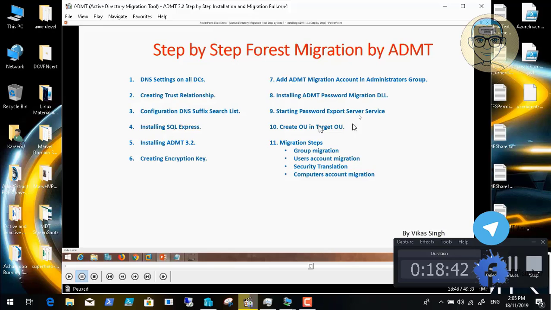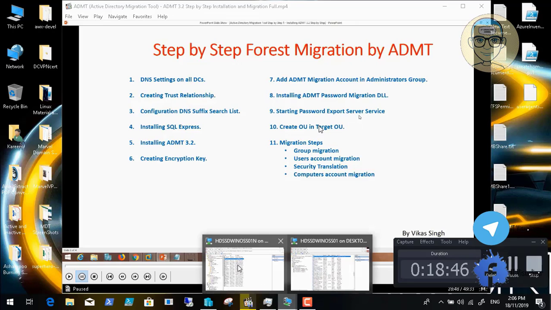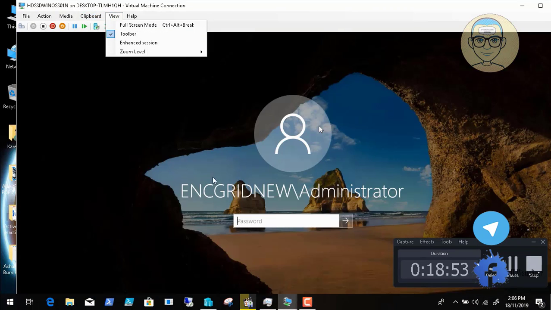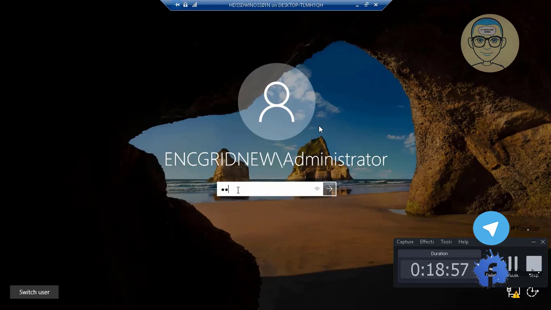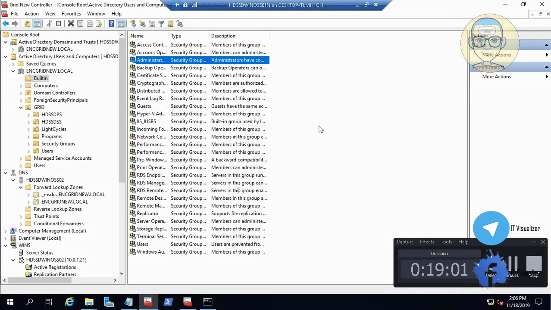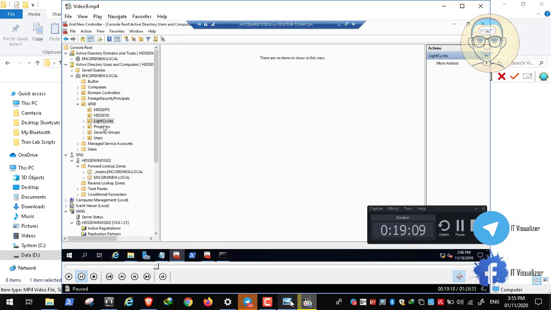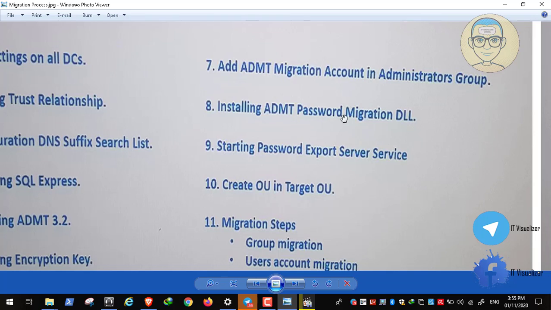So now we need to begin the migration process. We have already created the organizational units in the old domain. We have created them with exactly the same names in the new domain. We have done this already before. So here we have the same organizational units. Here we can see that the organizational units in the new domain have the same structure as the old domain. I have already installed the migration software and used create OU in target OU. This means creating the organizational units of the old domain with exactly the same name and same order in the new domain. We have done these 10 steps.